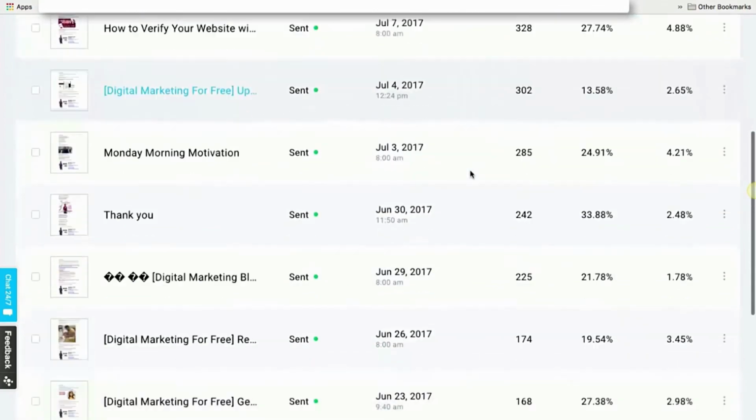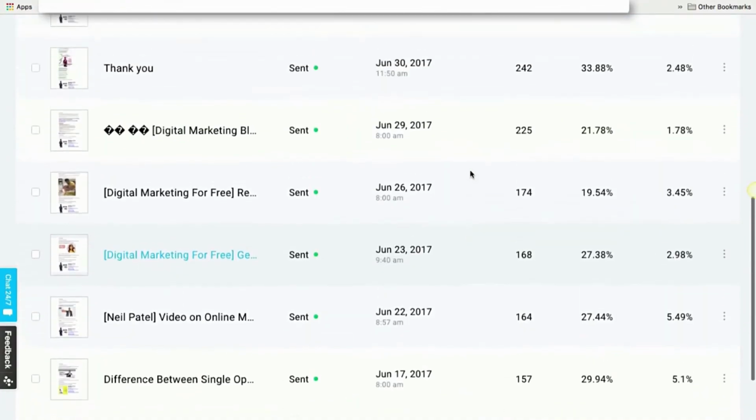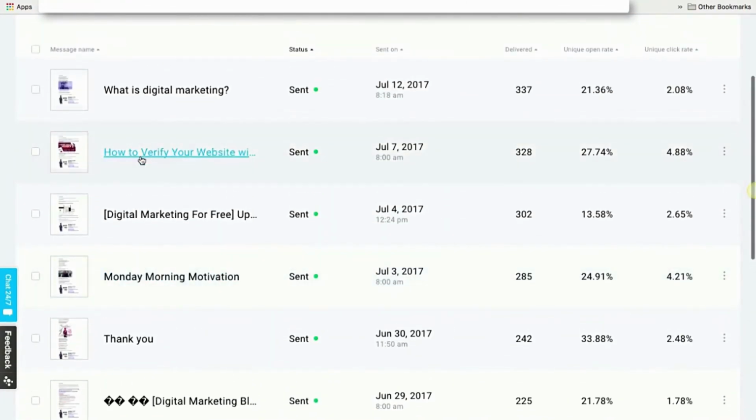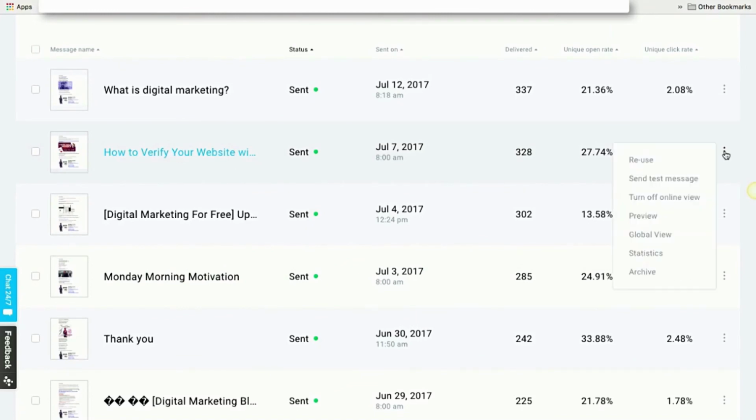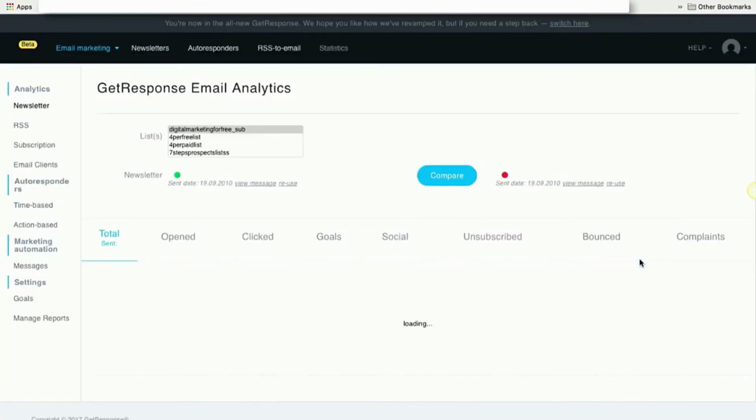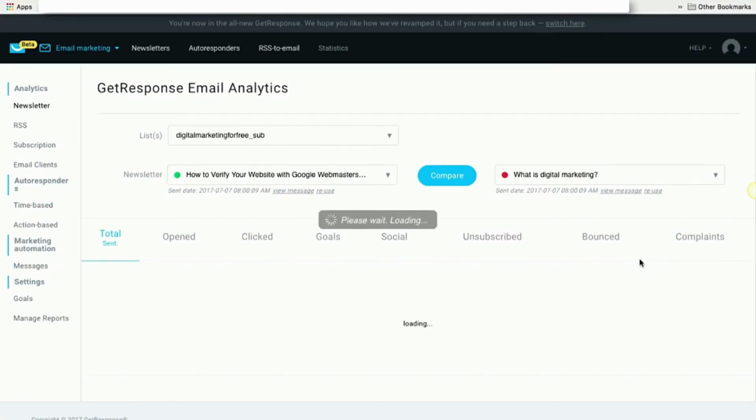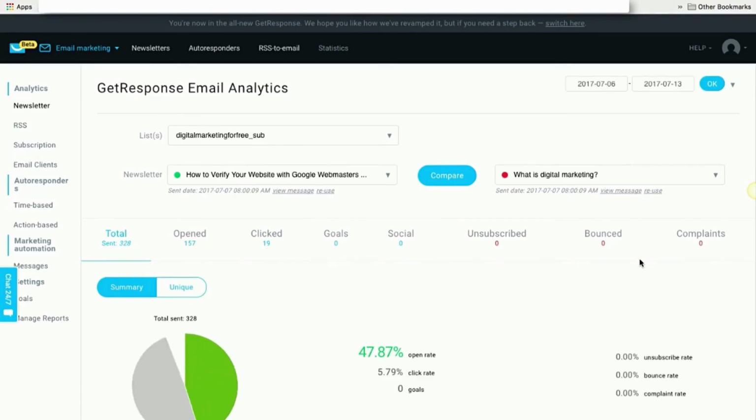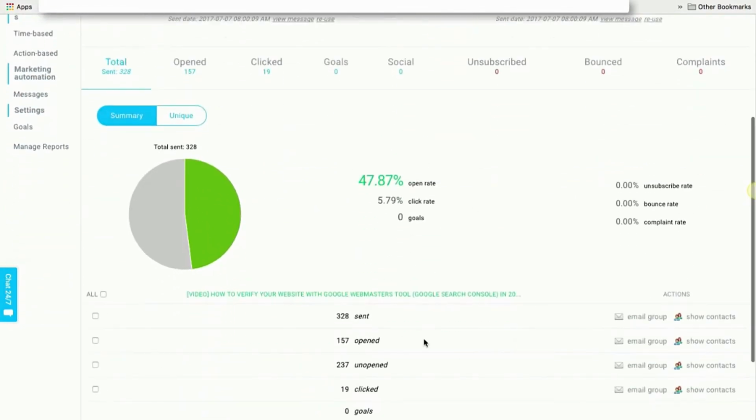Similarly, let's say I go down, and if I pick up any particular one, let's say how to verify your website, and I want to check the stats for this. So let's click on statistics. Once I click on statistics, it will open up all the statistics for it. How many have opened, how many have clicked into your email, how many have clicked on the links, which links, all such kind of things are opened up over here.